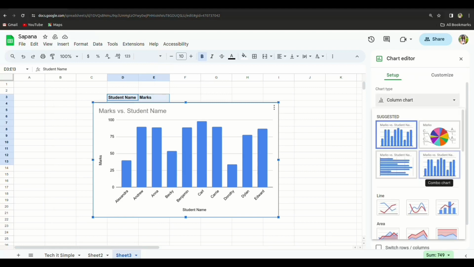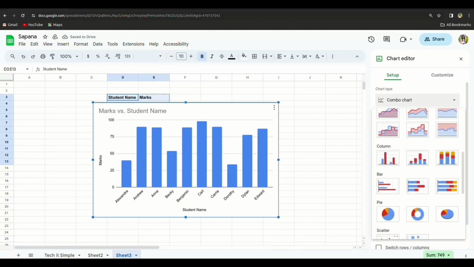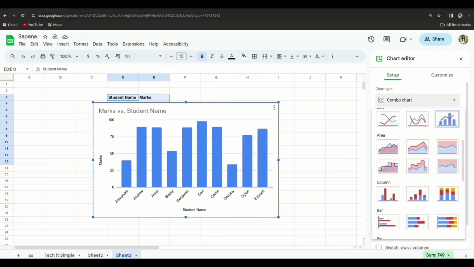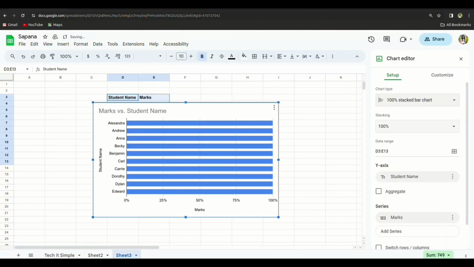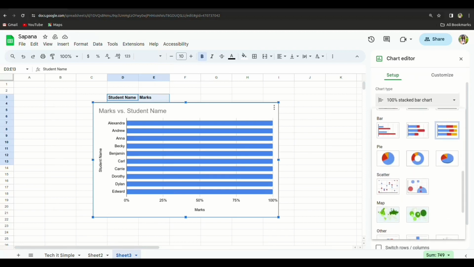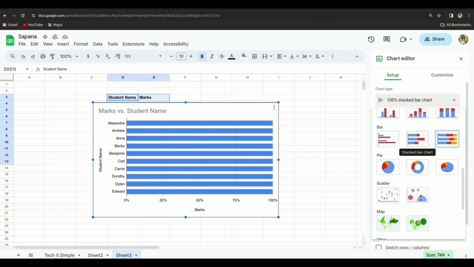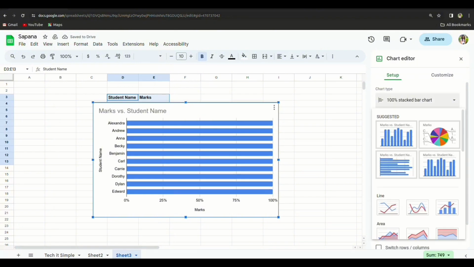On the right side of the screen, you'll find a panel with various chart options and settings. You can explore these options to customize your chart further. To choose a different type of graph, click on Chart Type in the right panel. Google Sheets offers a variety of graph types, including bar graphs, line graphs, pie charts, and more. Feel free to experiment with different chart types until you find the one that best represents your data.